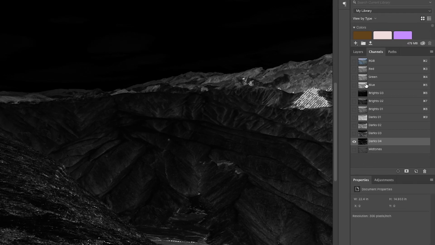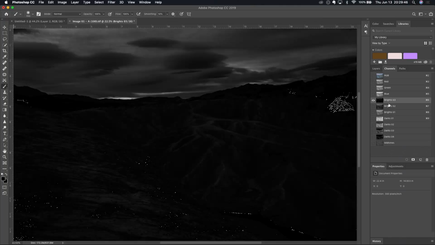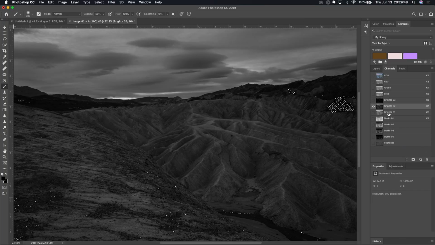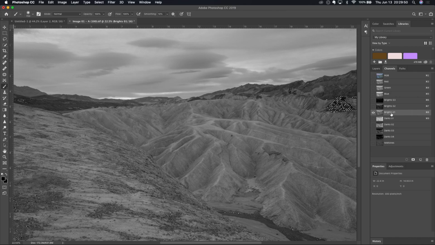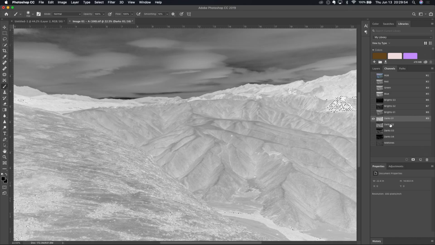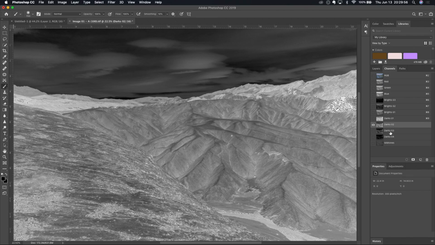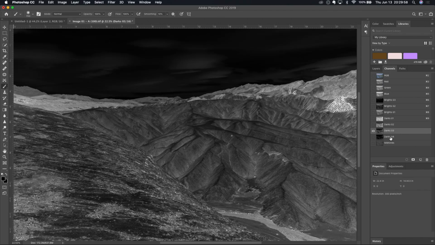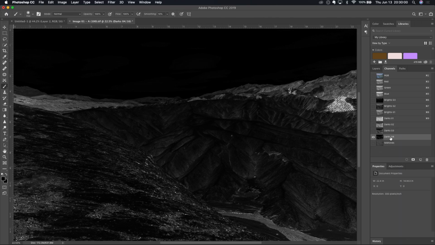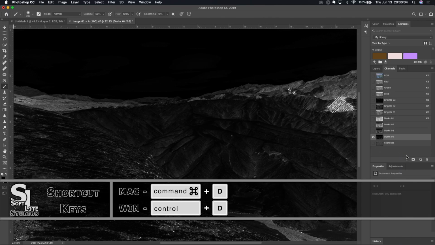Now we can work our way through this. Here's the brightest areas in the image. Not so bright. A little less bright. Those are our kind of 50% tonality. Darker areas, even darker tones in there, and really dark tones in there. You can see this is targeting a very narrow area in the image. All right, Command D or Control D to undo that selection, depending on whether you're on a Mac or Windows.